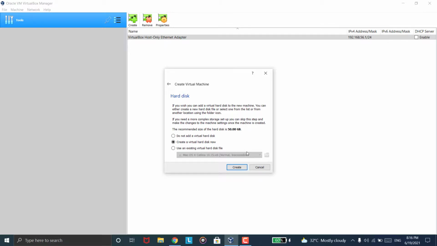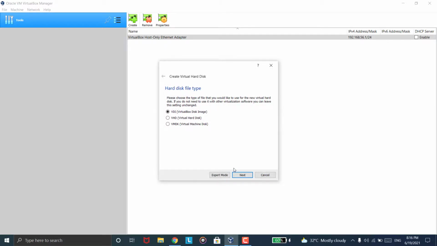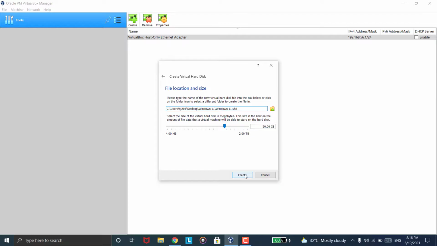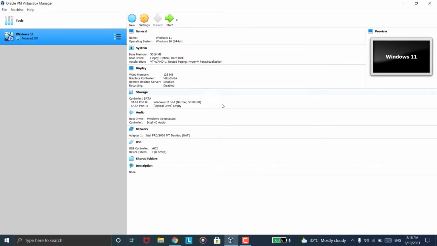Now click on Create Virtual Hard Disk and click Create. Now click on VHD and click Next. Now select Dynamically Allocated and click Next. Now select how much storage you need for your system. The minimum requirement is 16 gigs. Now click on Create.